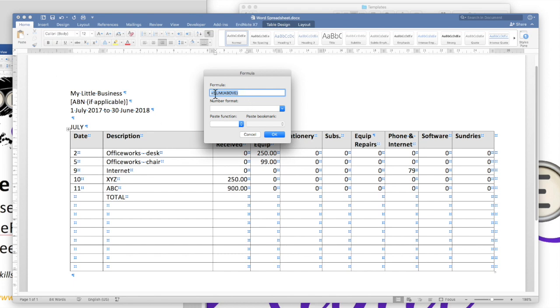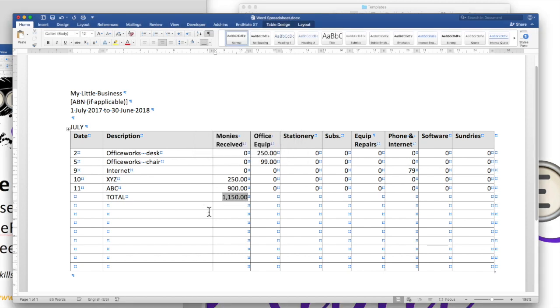Then it usually pops this up for you straight away. The formula you want is sum above. Then you want to select the number format, and if you pick this second one here, it's going to give you a decimal point for dollars. And then when you click OK, you'll see that Word has added the amounts above in this column and given me a total. So you can do that for each column.